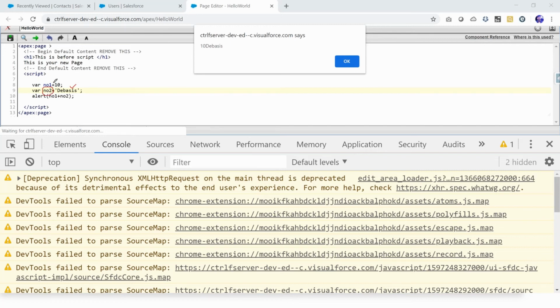So now if it's a 10, my number 1 becomes an integer, and if it's some kind of name or string, my number 2 becomes a string type. So when I do integer plus string, it's nothing but concatenating two variables. It automatically understands what type of variable it is, and based on that it will do the operations we ask for. Let me show you one more thing here.